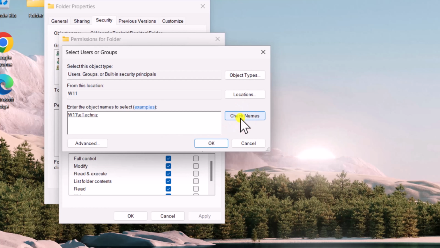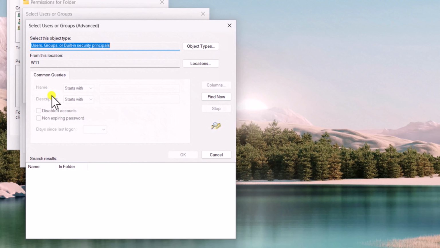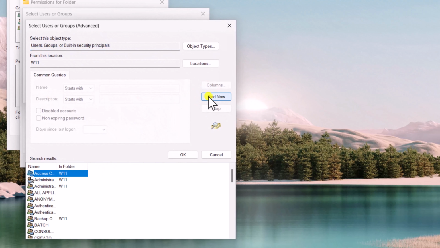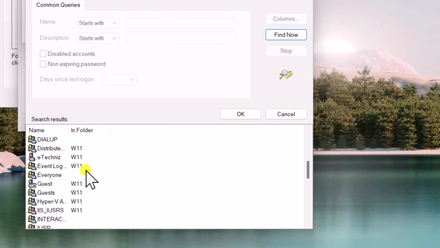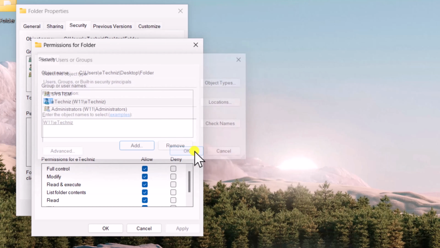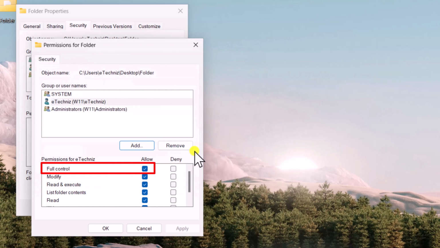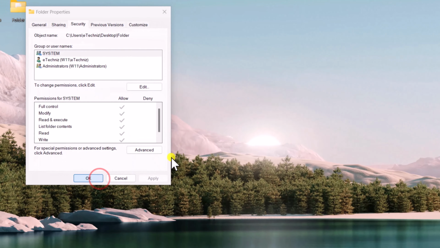Either you can select Advanced. Now click on Find Now. From the list, search for your user account name and click on OK. Again, click on OK. Check the box for full control under the Allow column. Click Apply and OK to save changes.